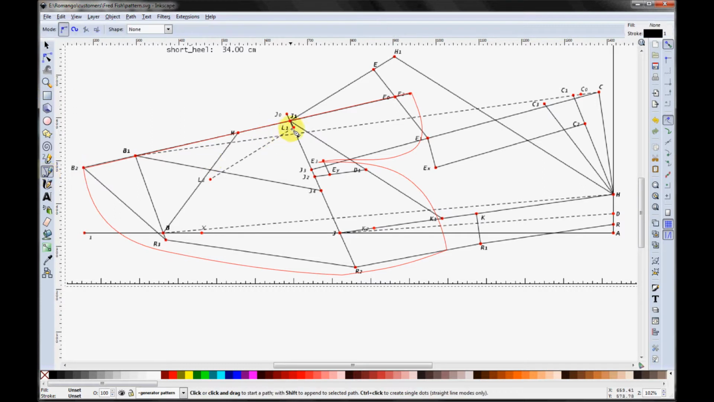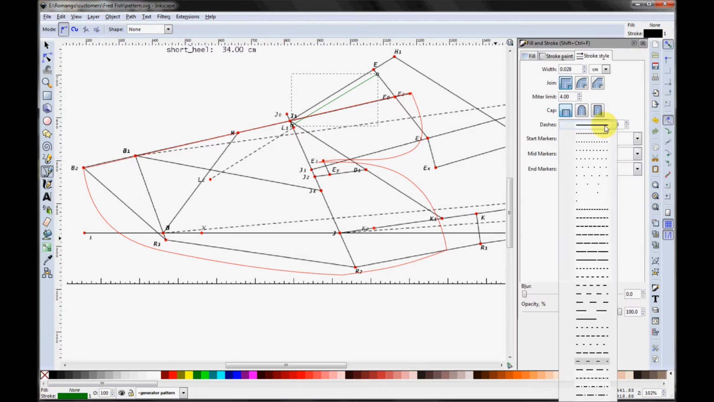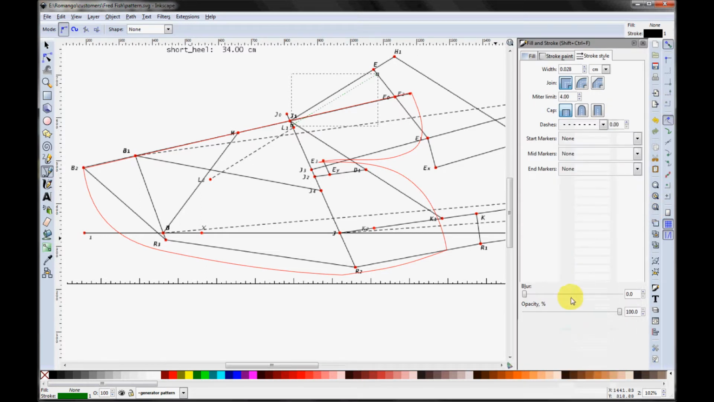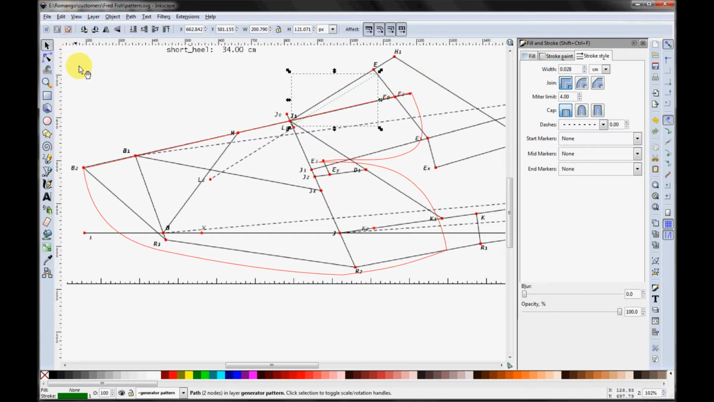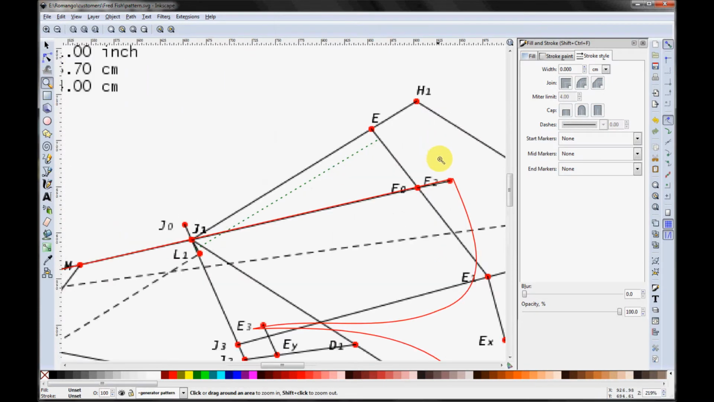So I'm going to go to my pen tool and just click here and click here, and then right click to end that. This is just an offset for the opening of the laces here. I'll change that to green, and I'll press Control Shift F to get up my stroke style and change that to a dotted line. These are all just conveniences to make it a little easier to visualize these things. So if I zoom in on that, that's what you see.